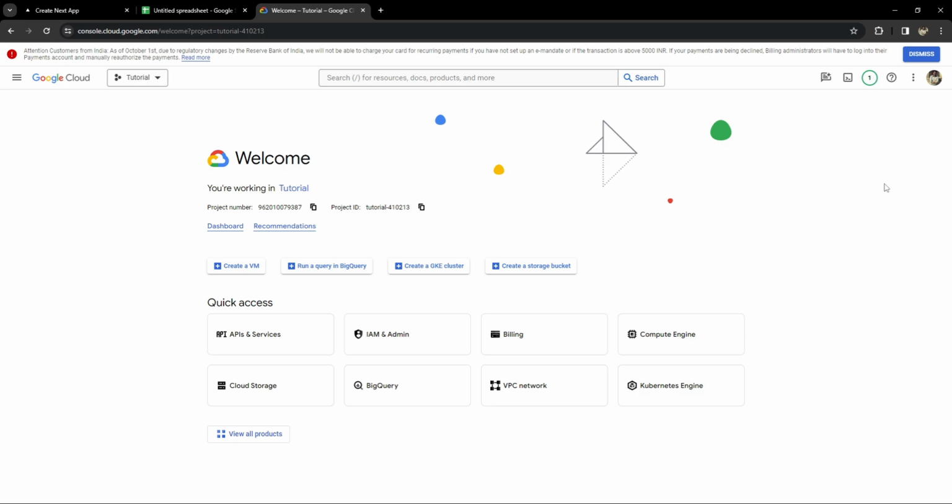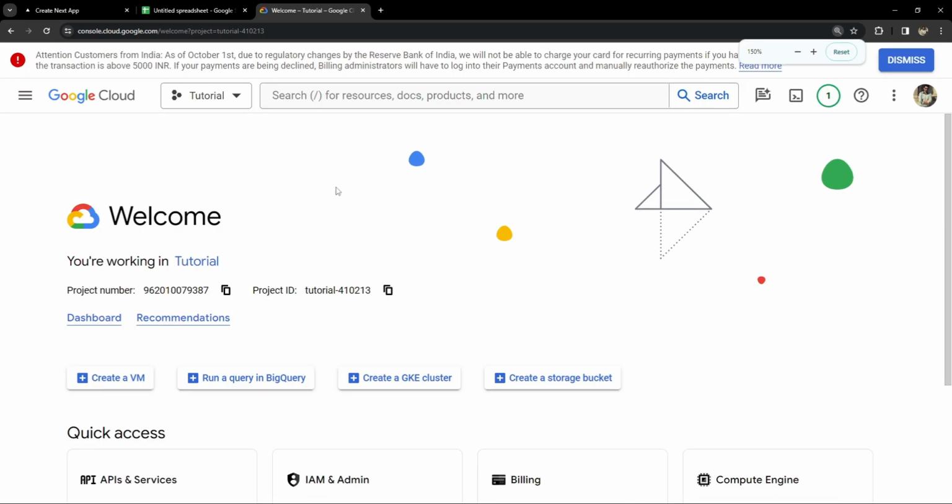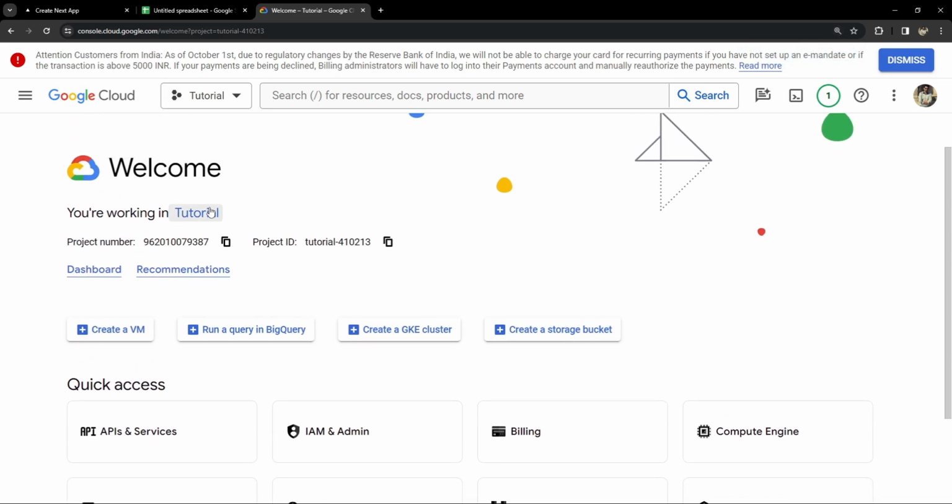The very first thing you need to do is to create a new account on Google Cloud's console. After you have done that, you need to create a new project. So the project under which I'm working is named as tutorial. After this step, you need to create a new service account.